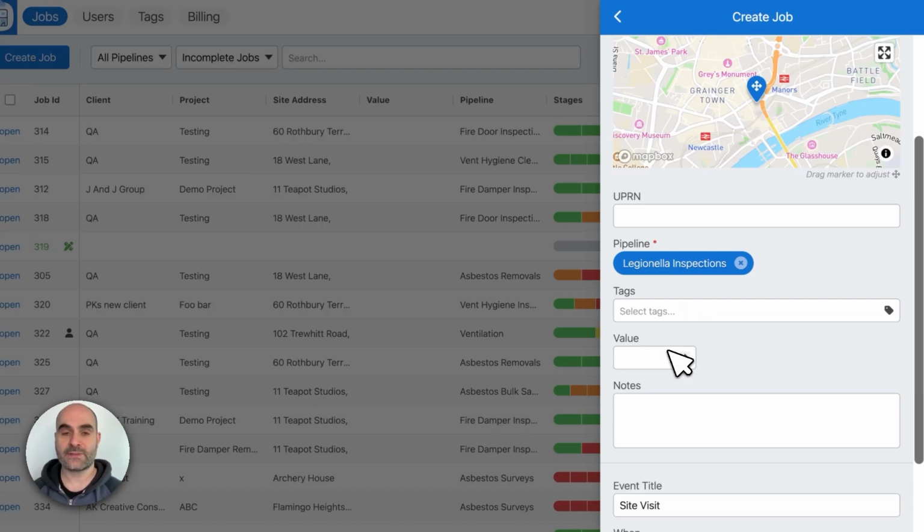Next is the value. This is how much the job is worth to yourself. The value is only visible on the dashboard to office space users. Mobile users won't see this. Next are the notes. So you can write private notes for your team, which will only show on the app and the dashboard. Your client won't get to see these. I'm not going to fill this in, but you might say something like keys and lockbox, something like that, or maybe a telephone number for a client.